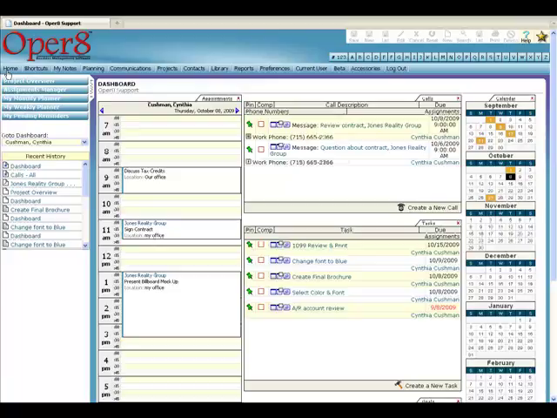I've covered Oper8's most basic functions and uses. I hope I gave you a better idea of what we do and what we can help you to accomplish.